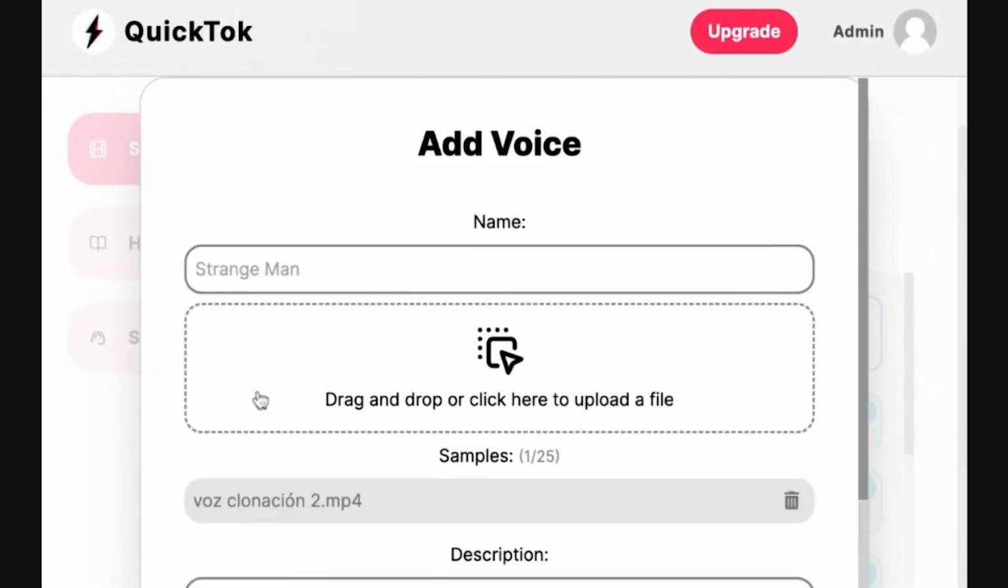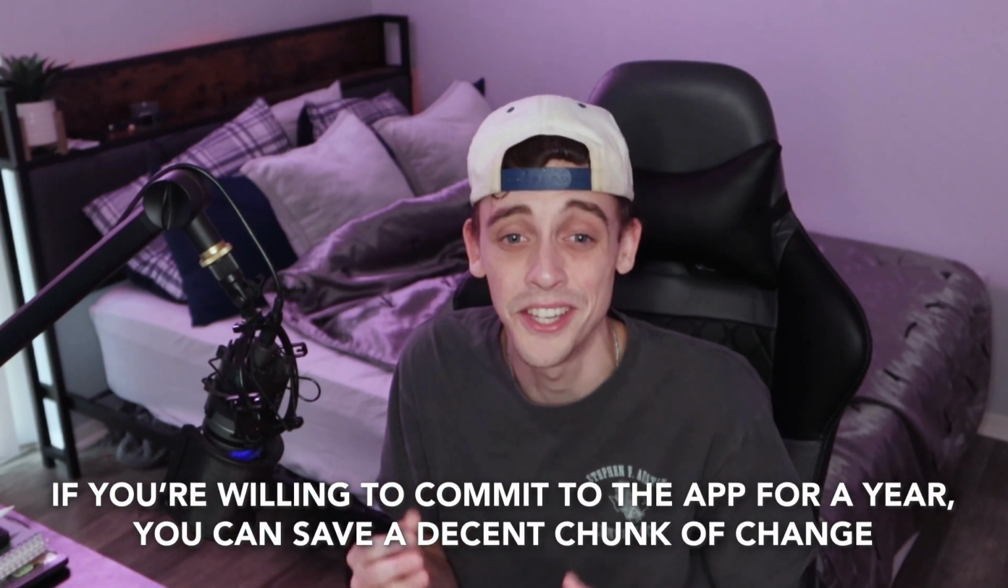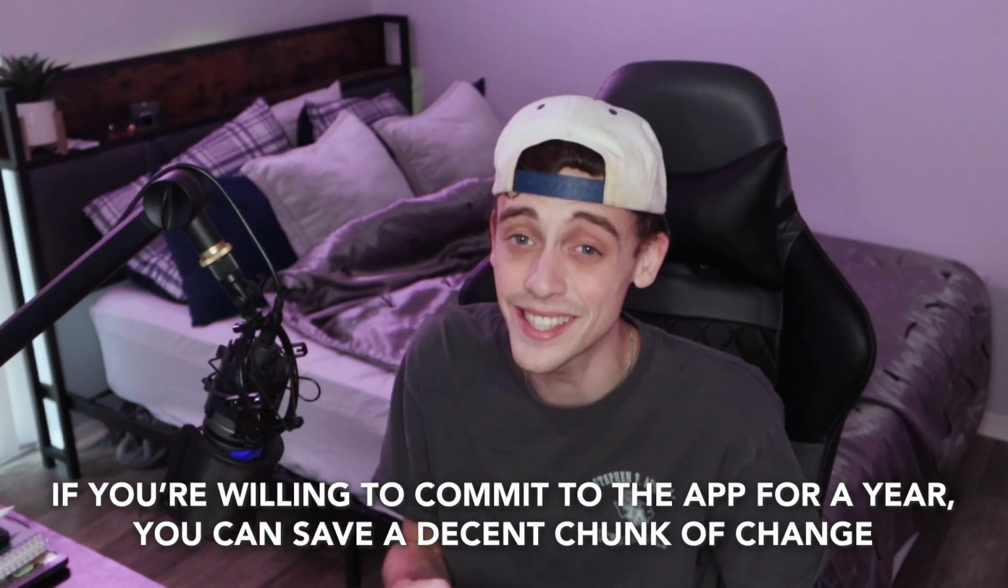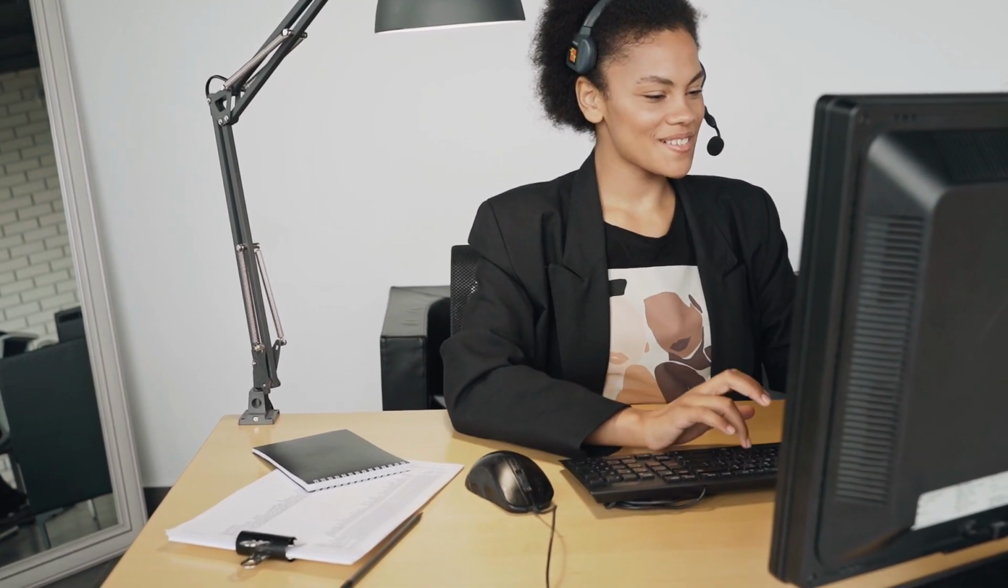And that's a big part of the reason I love InVideo's pricing options. Like if you want to pay month to month, that's totally fine. But if you're willing to commit to the app for a year, you can save a decent chunk of change. I kind of wish QuickTok had taken a leaf out of InVideo's book because their pricing seems really high in comparison. It's also a lot more complicated, which I wasn't a really big fan of.